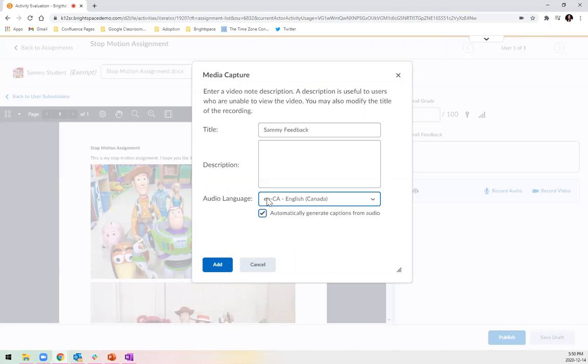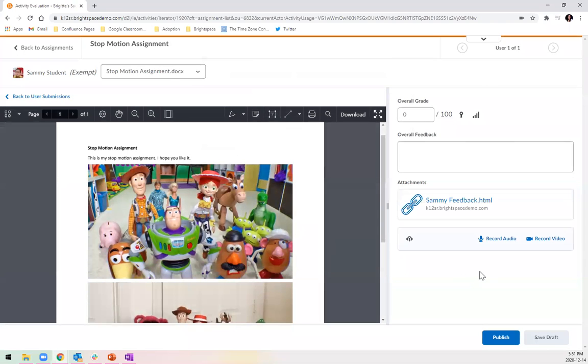Students will have to select if they would like it on. So just making students aware of that. I can add that in, and then it puts it right there for me. I can add his grade and publish Sammy's work. It's been published, and then I can go back.